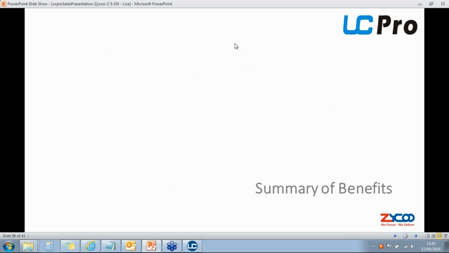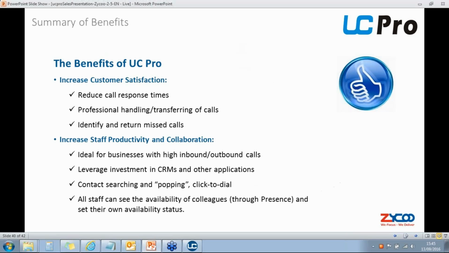So that's a quick summary of the benefits. We've seen most of these already, but just a quick wrap up of what we've seen today. Right at the very beginning of the presentation, we saw the call controls and how users can receive incoming calls. They can see who's calling them. They can transfer calls to their colleagues. They can pick up colleagues' calls.